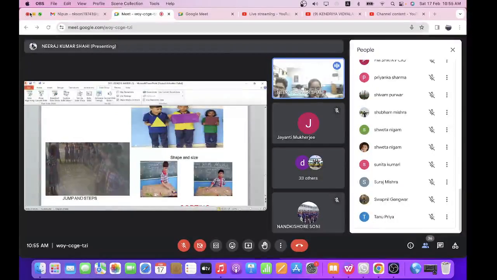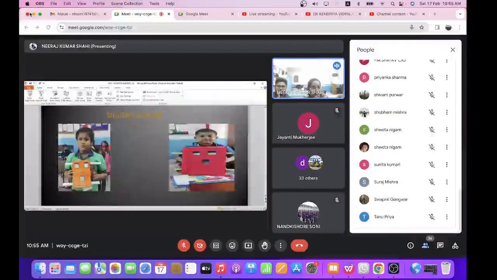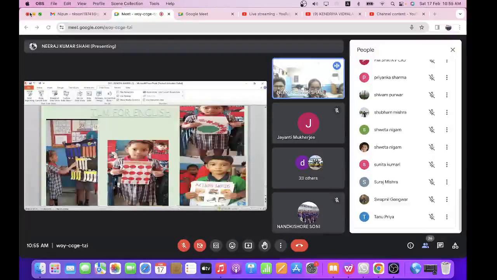Yes, this is another picture in which some students made a balancing weight scale. And these are some pictures for multiplication, how we can make multiplication easy and how we can understand it by using the TLM. And this is a salad packing activity which our school conducted. For storytelling, our school teachers also prepared a puppet TLM to demonstrate a story. Yes, this is again a TLM for English.